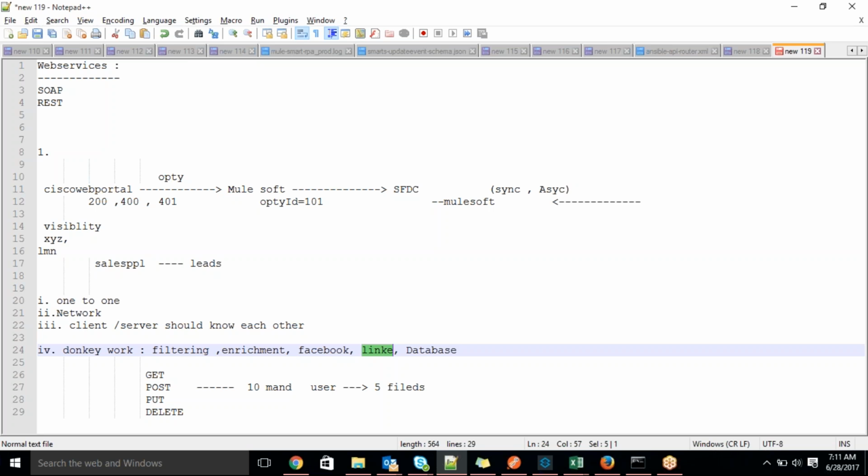That's one reason it's more popular than other ESBs, guys, because whatever the latest technologies, whatever the existing technologies, they have already established connectors actually. Using those connectors, we can simply talk to that external system or third party system easily. So no need to write any other code actually. If there is no connector also, there is a feasibility to connect, guys. Using the HTTP connector, we can establish the connection.